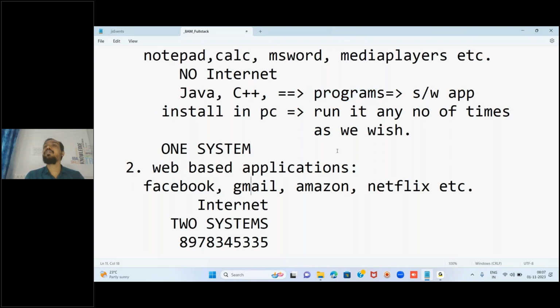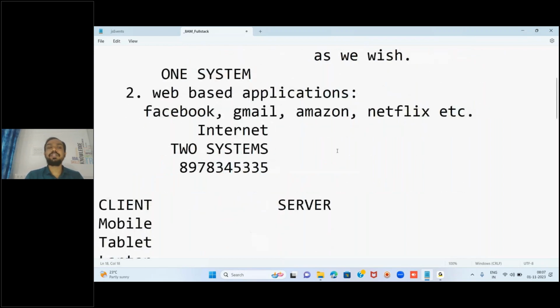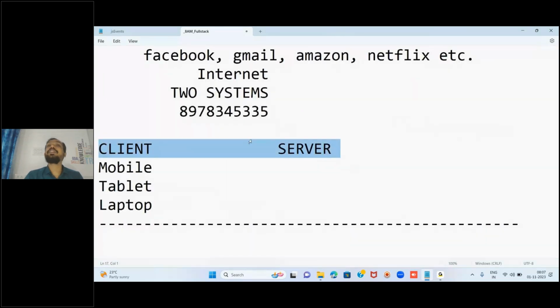Second category is called web-based applications. If you want to work with this, at a time two systems must be in connection with each other. They are the client system and the server system. Client system means the system which you are using at your place, like maybe your mobile or tablet or laptop. Server system is the system to which you are connecting. Let's say for example, you are opening your laptop. In that browser you open, internet is there. Now you want to connect to the Gmail server system, or you want to connect to the Facebook server system. So that is what, at a time two systems must be working. If the Facebook server is stopped, then you are unable to connect to Facebook.